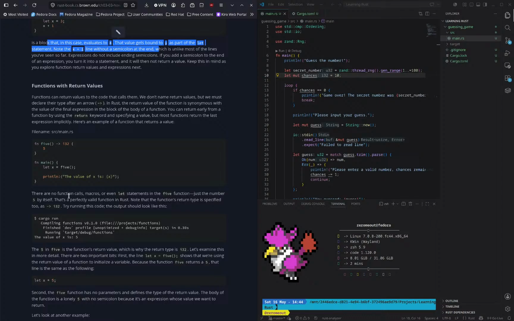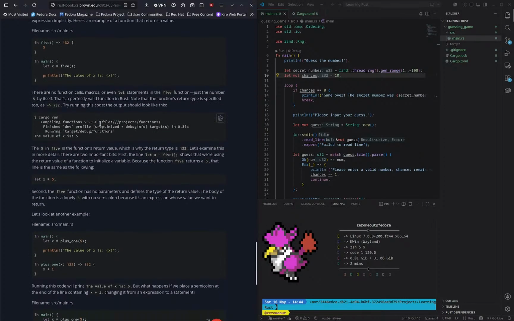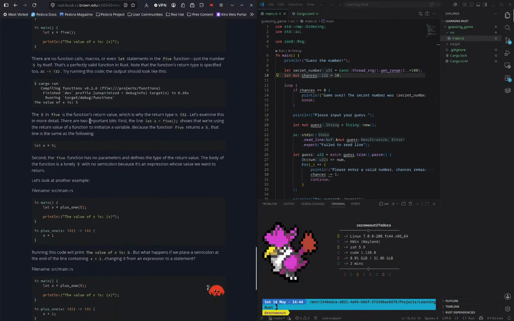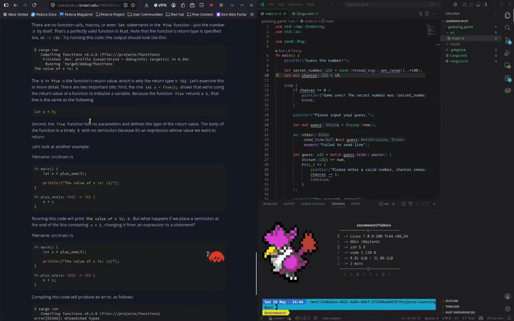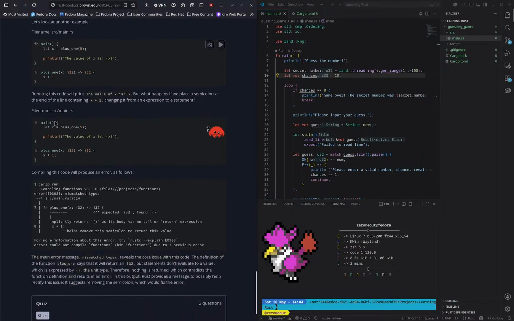There are no function calls, macros, or even let statements in the five function, just the number 5 by itself. It's perfectly valid in Rust. Notice that the function return type is specified as this, but try running the code. Cool.